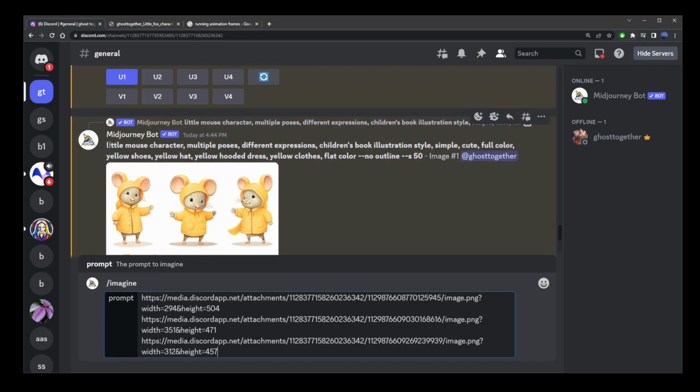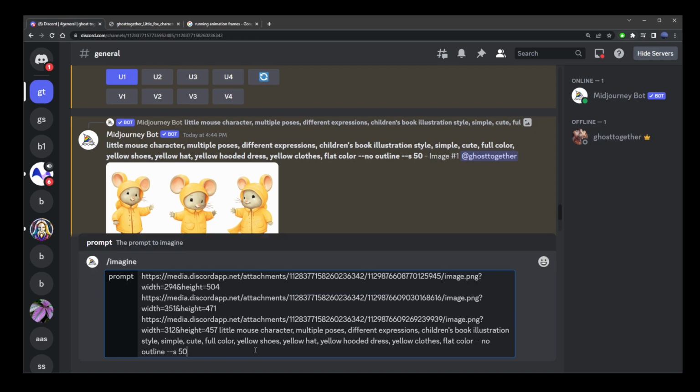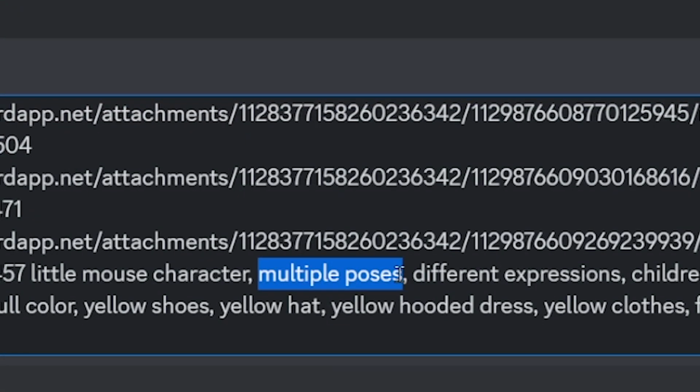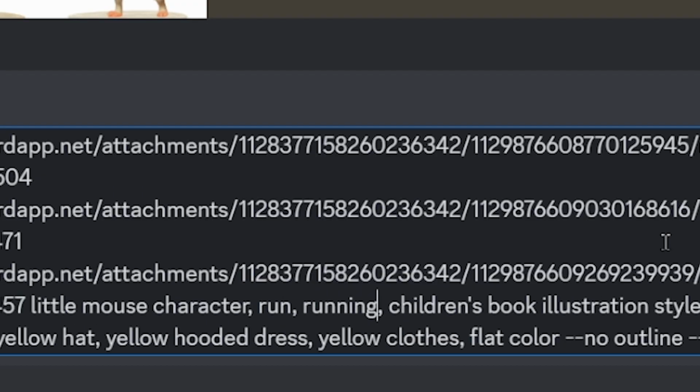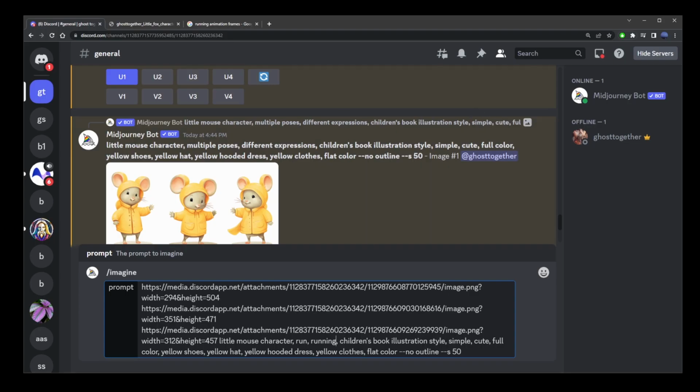So scroll up to the original prompt and select the entire prompt. Right click, copy, and paste it back into the prompt after all of those URLs. Now, in this part where we had multiple poses and different expressions, just replace that with a single action. Here, for example, run and running. You can use other actions like sleeping, reading, and so on.